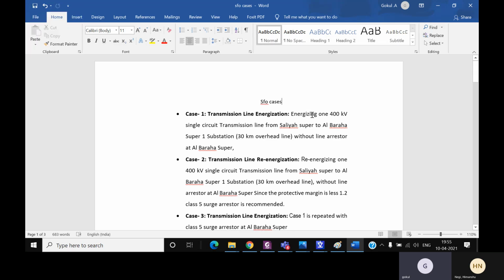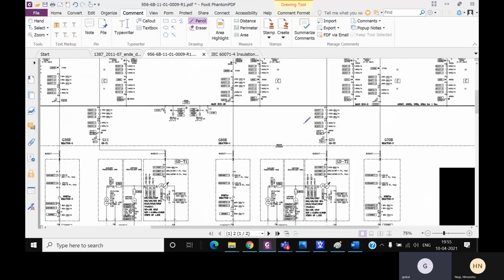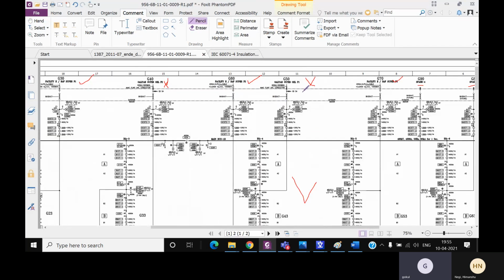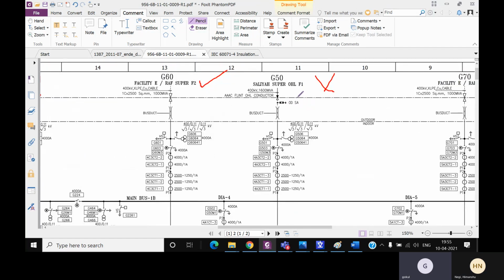So transformer line energization, transmission line. This is without line arrestor or surge arrestor. I'll just show you in the project. Can you see the surge arrestor over here? Yes, I can see it. So only on the OHL, the overhead line, they have given the surge arrestors.